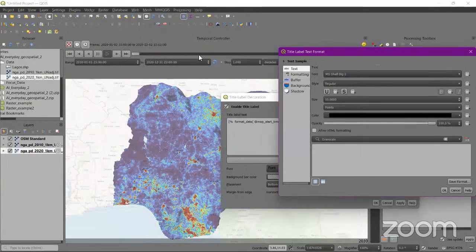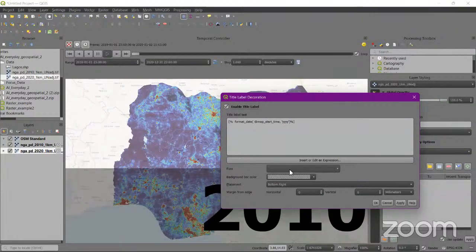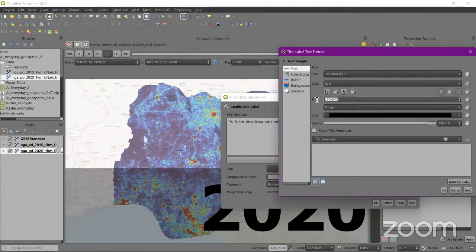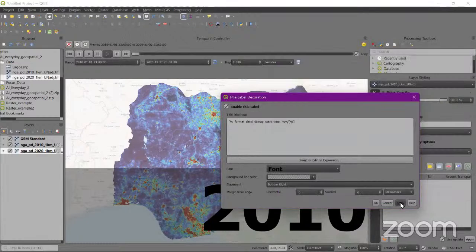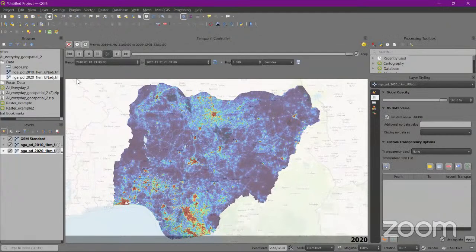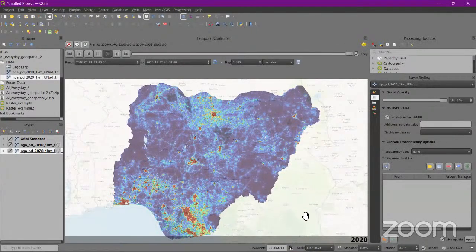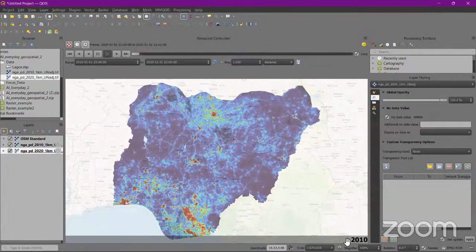I can make the text bigger here. That's too big. Okay, so you can see the changes, the time series changes in population density of Nigeria from 2010 to 2020.